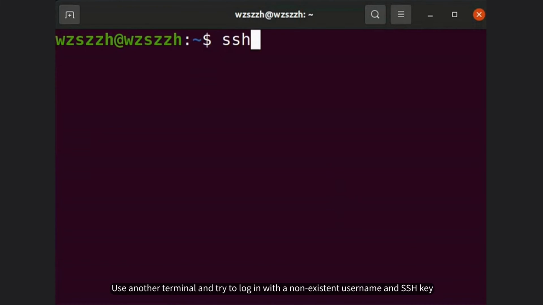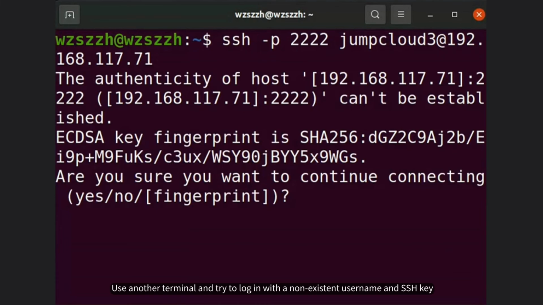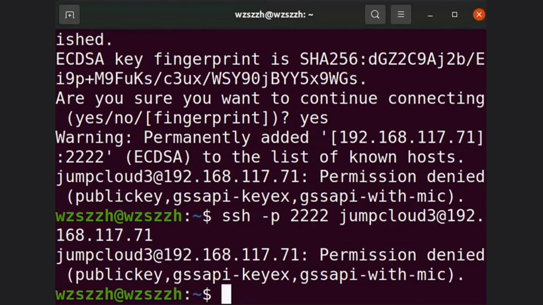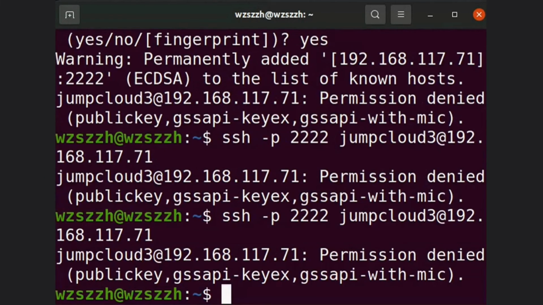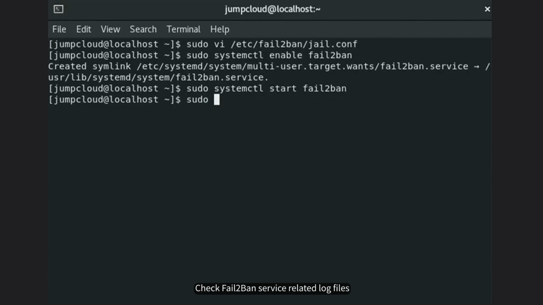Use another terminal and try to log in with a non-existent username and key. Check fail2ban service related log files.